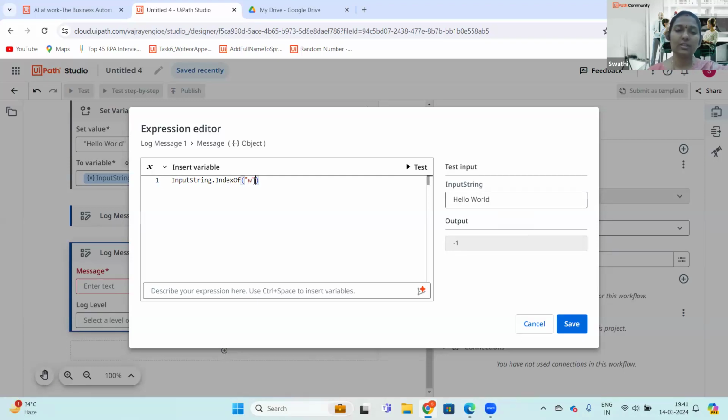If I change it to capital W, then I can get the index of that particular character. Now, index value starts with 0, then 1, 2, 3, 4, 5. The space is also counted, and then 6. Now, did we get 6?